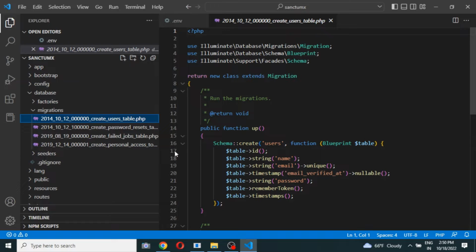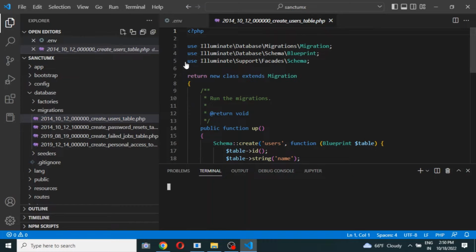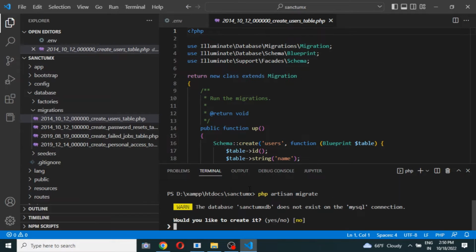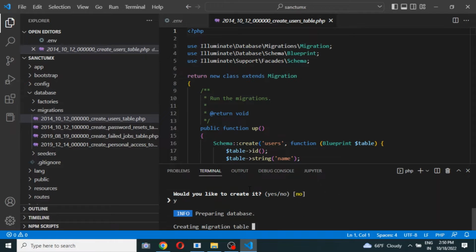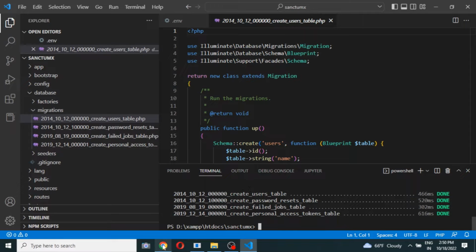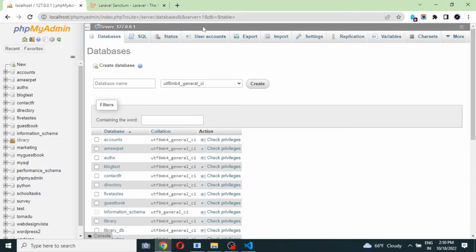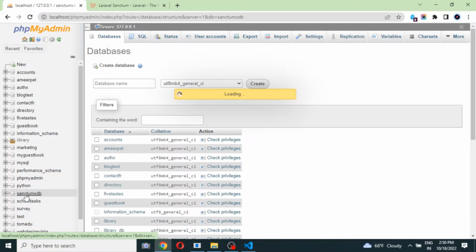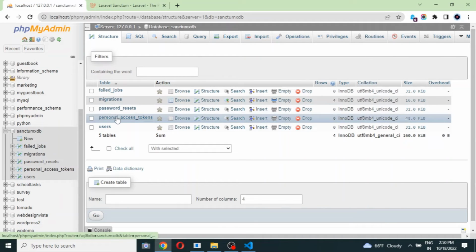So first we will run the migrations. It is asking me to create sanctum-x-db because the database does not exist, so I will accept it. Fine. So the four tables are created. Let me check. I go to phpMyAdmin and this is the database and the four tables are created.